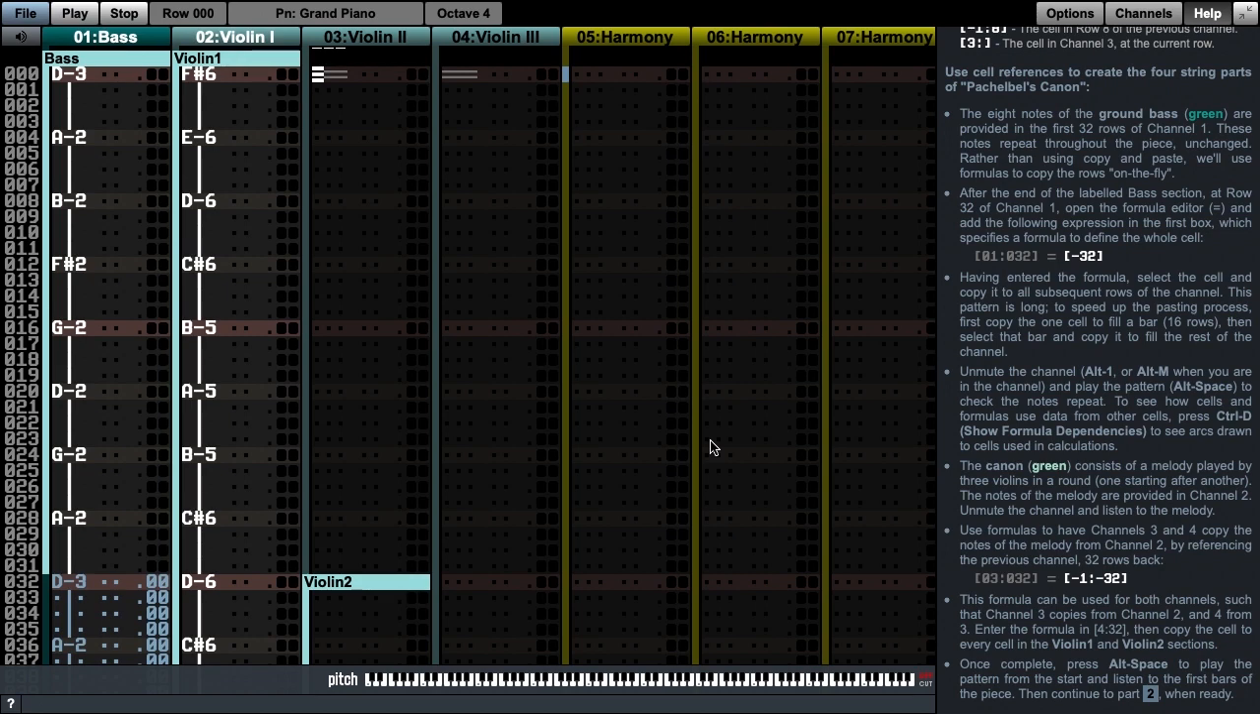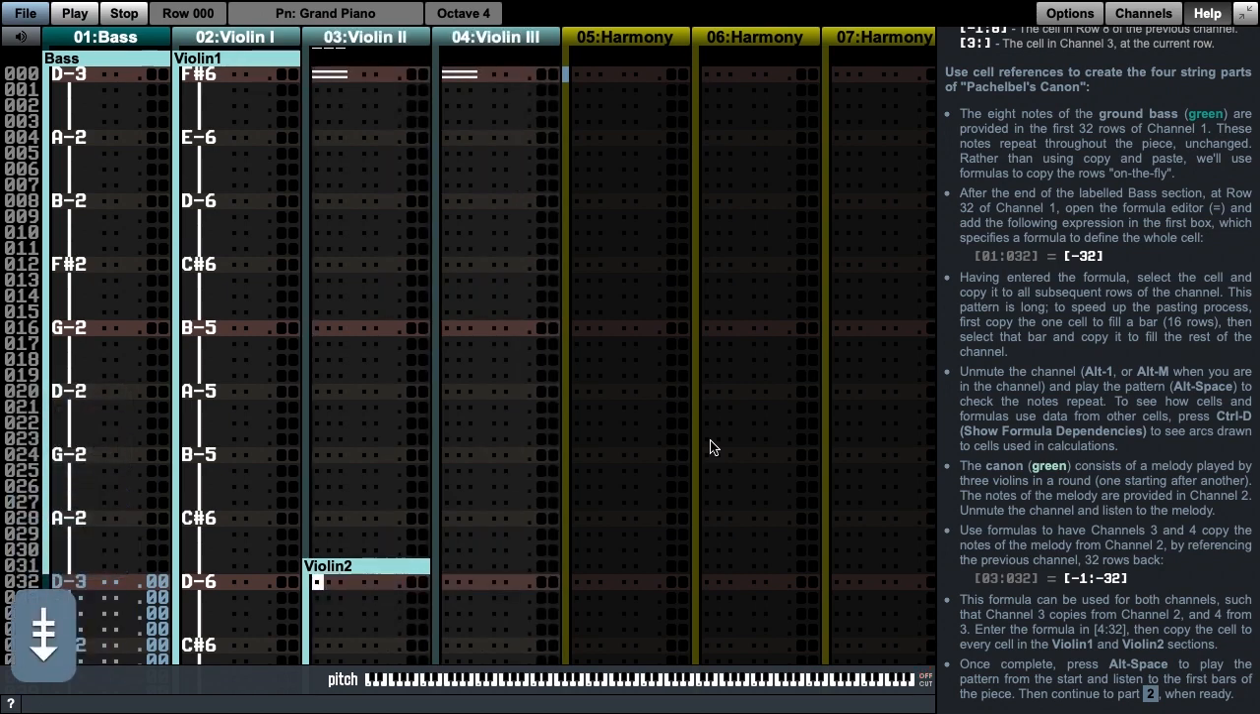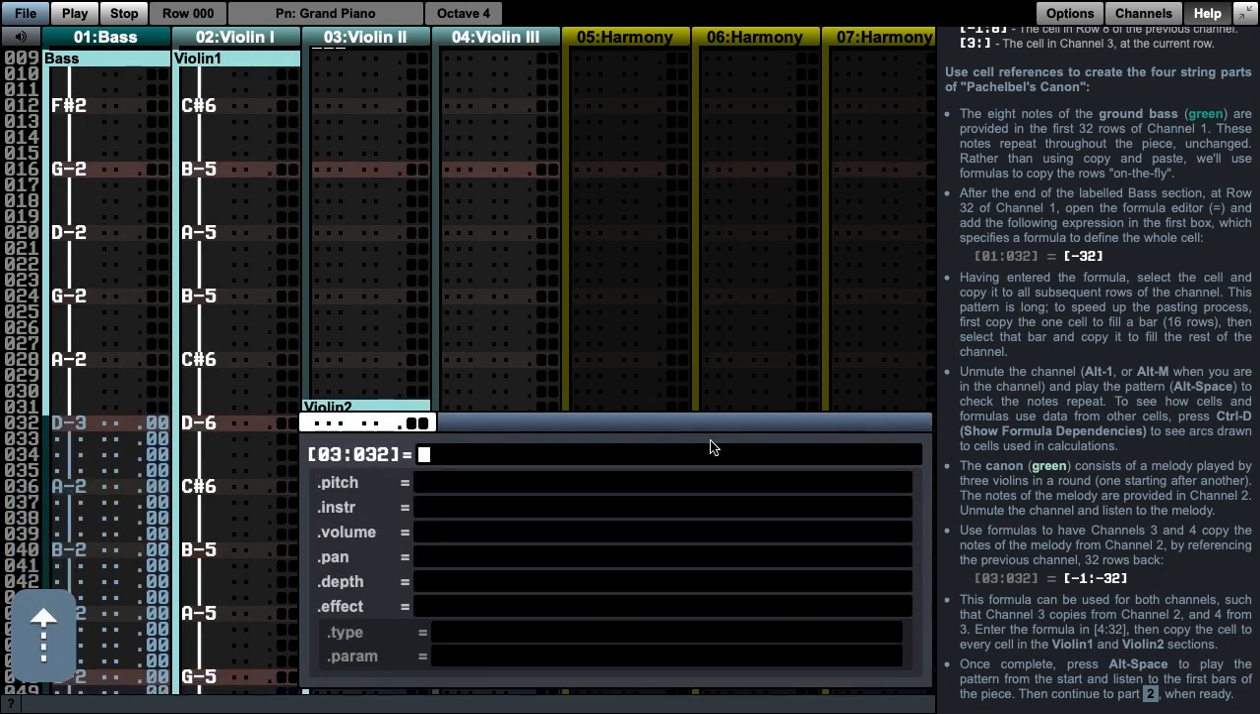First I'll unmute all the channels, and then I will go down to violin 2 and enter a formula for the cell. Again, this is the top row because we are specifying a formula for the whole cell, not an individual property. In this case, we'll do the same thing as we did before, which is to go back 32 rows. But we will also go left one channel so that the second violin can refer to the first violin.